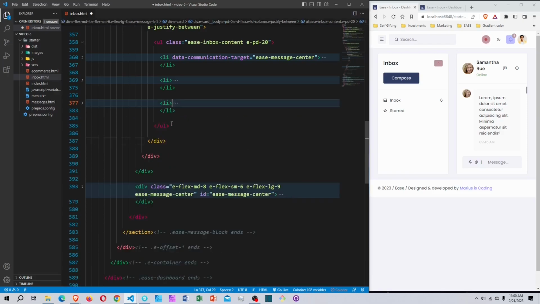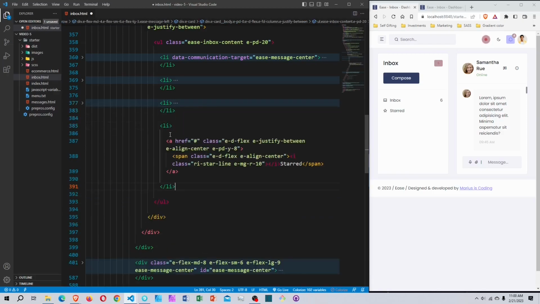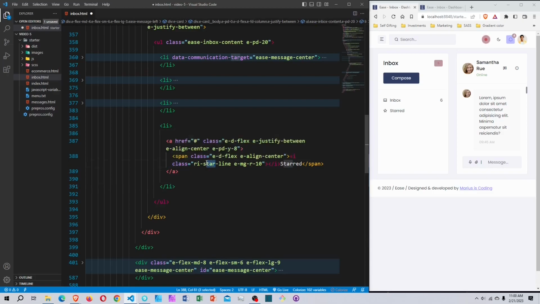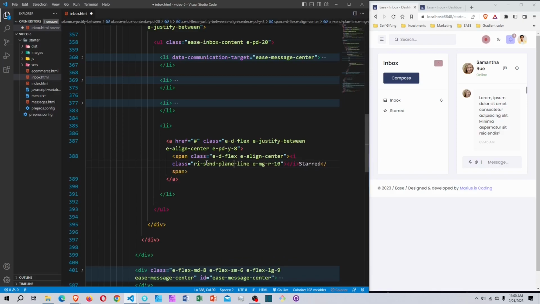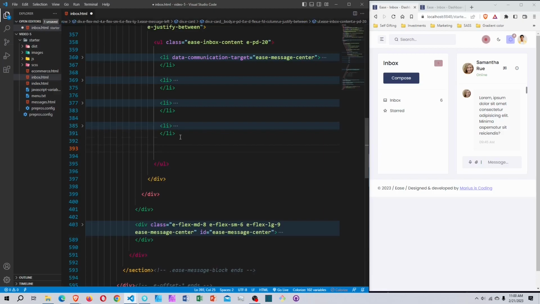Okay, I'm gonna paste it again. And this one is gonna be sender-plain-2, like this. I'm gonna duplicate that again. No, not duplicate, paste it again.